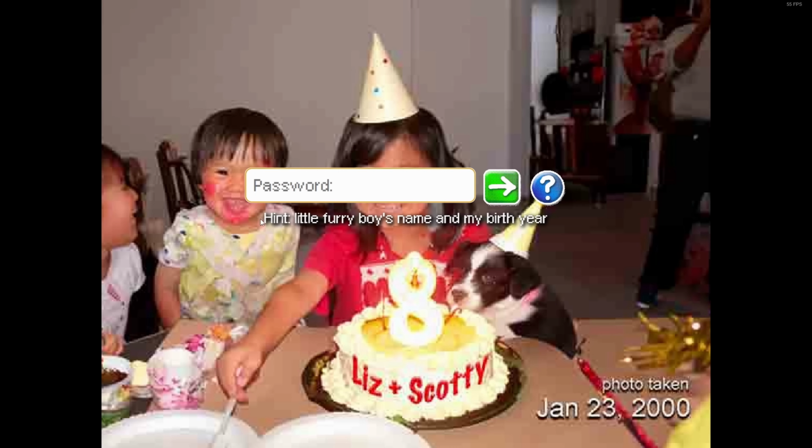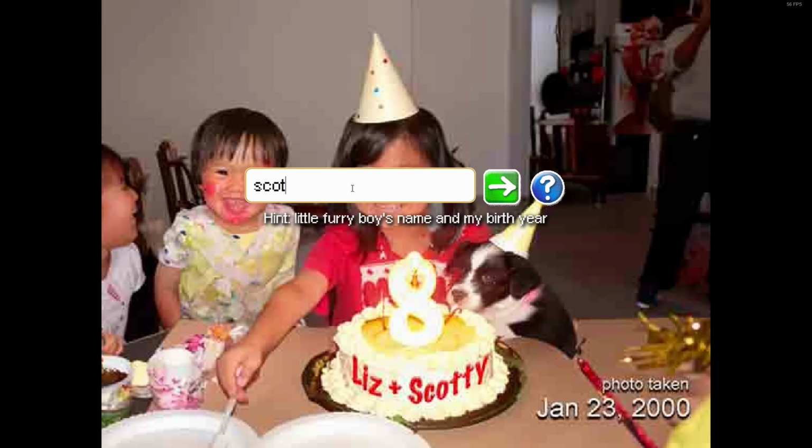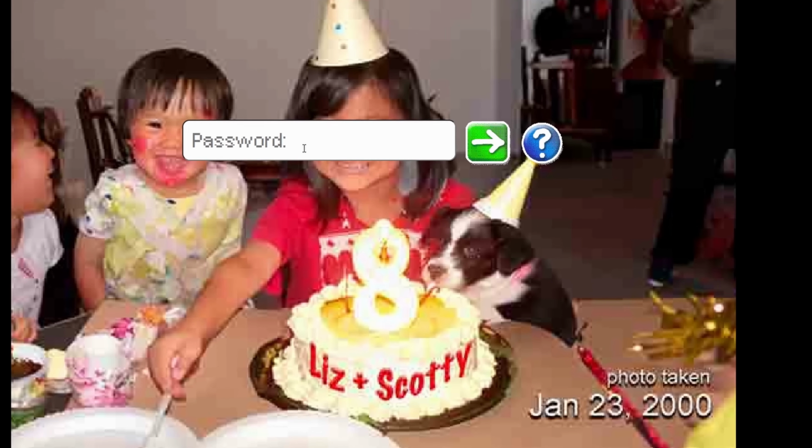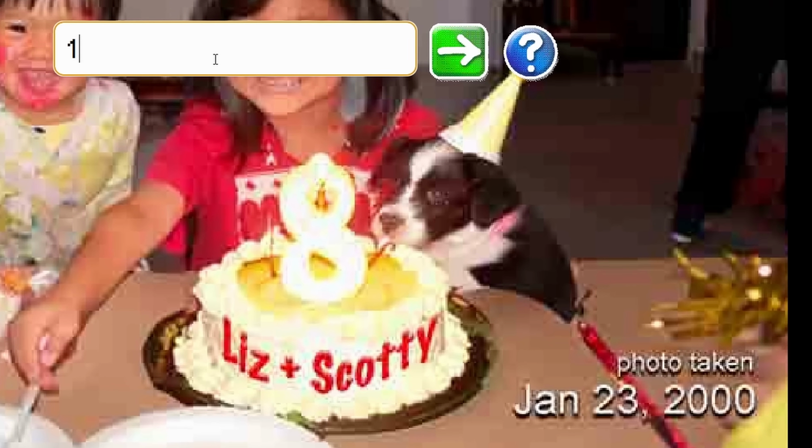Looking at the cake, we can see the name Liz is next to the girl, and Scotty is next to the dog. So we can assume the dog's name is Scotty. Now we have to figure out the birth year. Upon looking at the cake, we can see it's their 8th birthday, and on the bottom right of the photo, a date reads January 23rd, 2000.